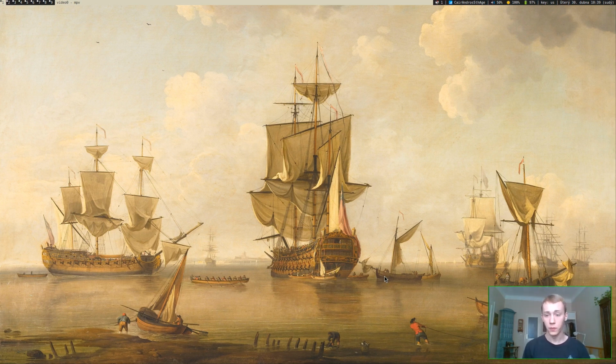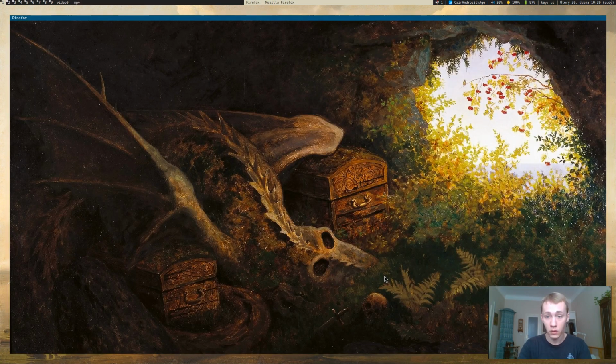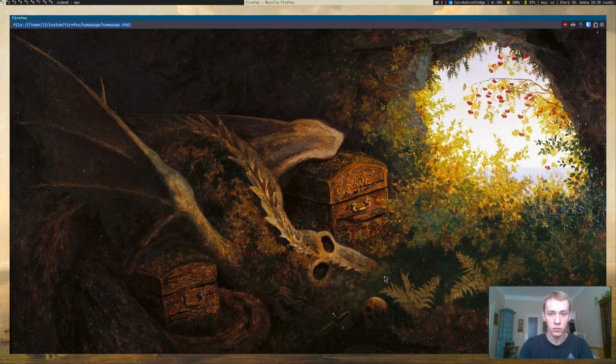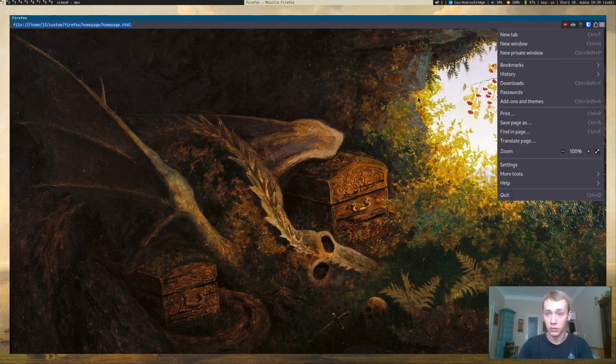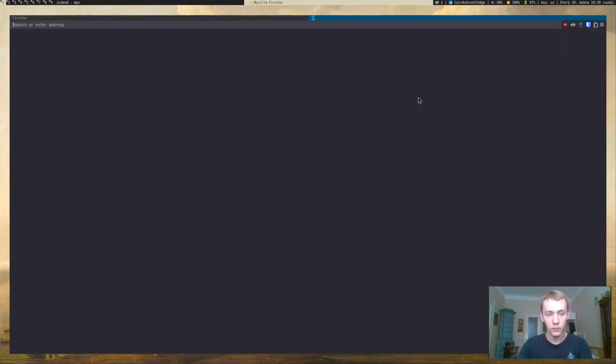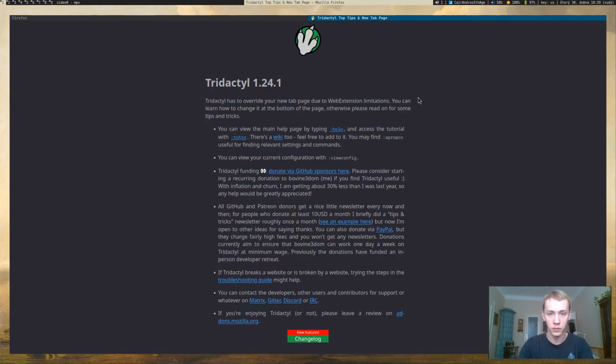So let's look at how you can make your browser look cool. And when I say look cool, I mean maybe look like this. So this is Firefox. It's my own configuration, which just looks this way. I find it really nice. If I open another tab, it looks like this.